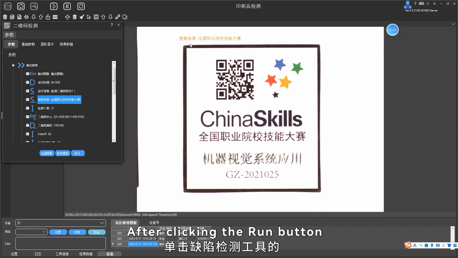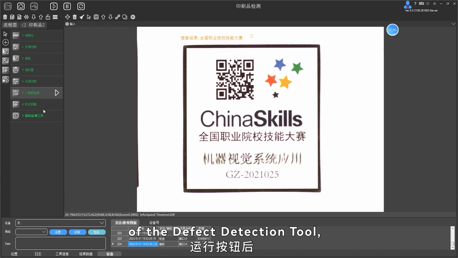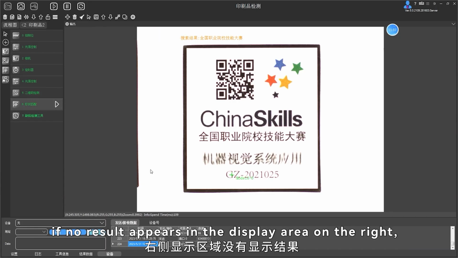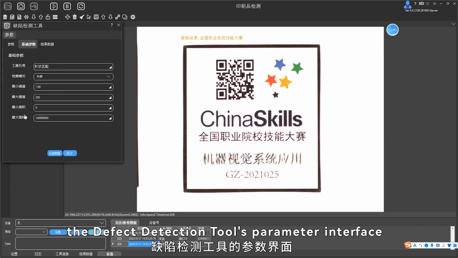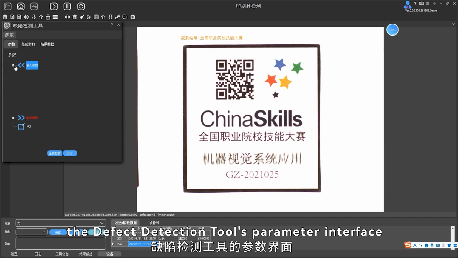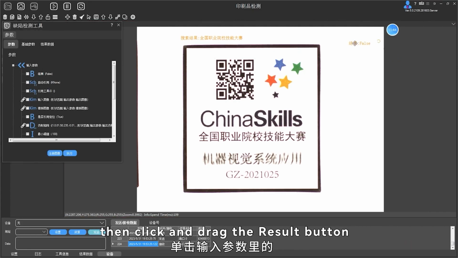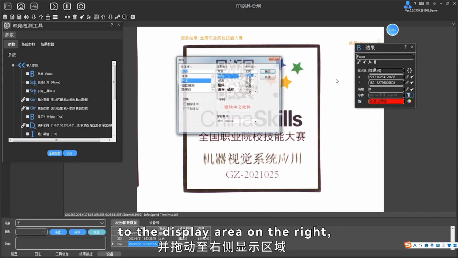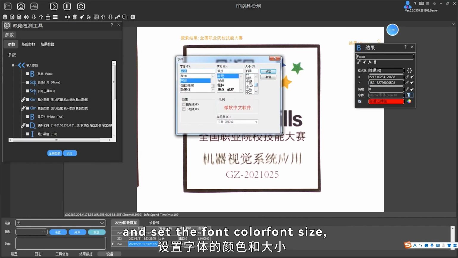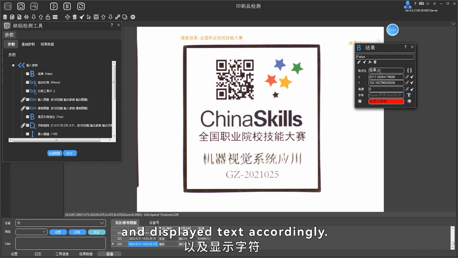After clicking the Run button of the defect detection tool, if no result appears in the display area on the right, you need to double-click to open the defect detection tool's parameter interface. Then click and drag the result button under Input Parameters to the display area on the right, and set the font color, font size, and displayed text accordingly.